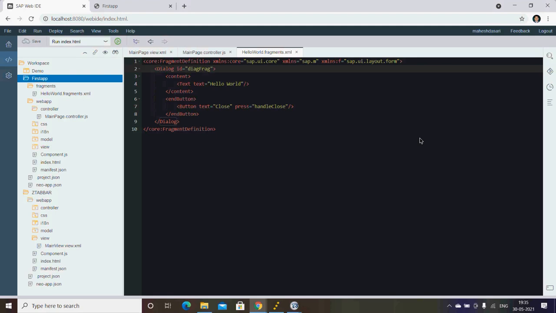Yeah, everything is right. Inside the content you have added the code as a text, and that text control is already available inside sap.m. The tags are also closed properly. In the end button you have added the button. The dialog is getting closed, and the fragment definition. Show me your controller.js.